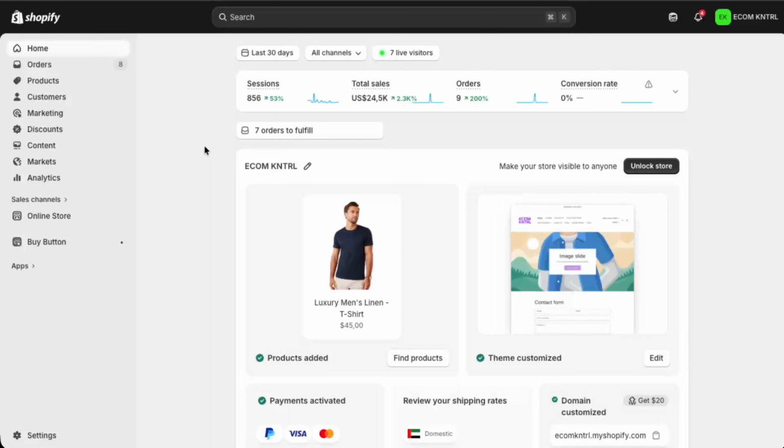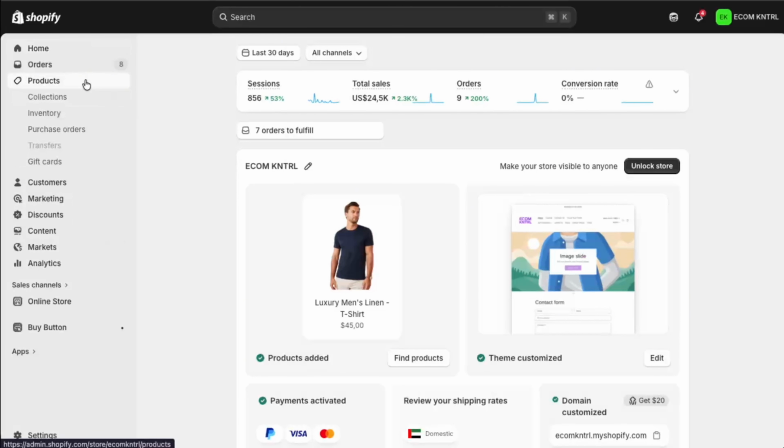Now, it's important to understand that there is no single way to back up your entire store in one click. Instead, you'll create separate exports for different parts of your store. Think of these as individual safety copies. One file for products, one for inventory, one for customers, and a file for your theme.